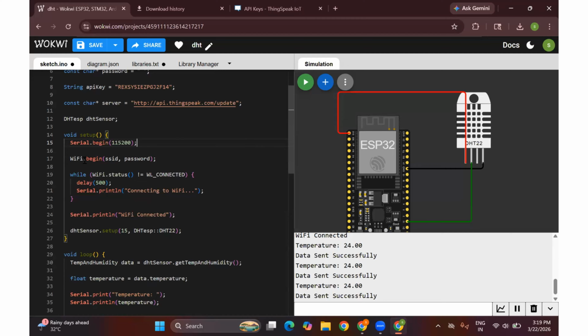And I'm asking for WiFi.begin. So WiFi.begin with SSID and password. The ESP32 starts connecting to Wi-Fi using this. Okay. So SSID and password.